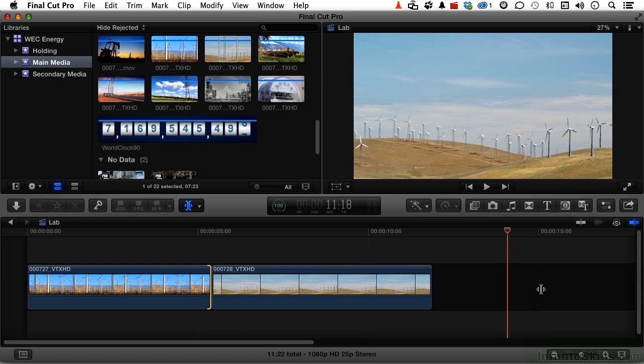So trimming, slipping, and sliding are three more good techniques to use when you're editing in Final Cut Pro to produce that blockbuster of a movie.